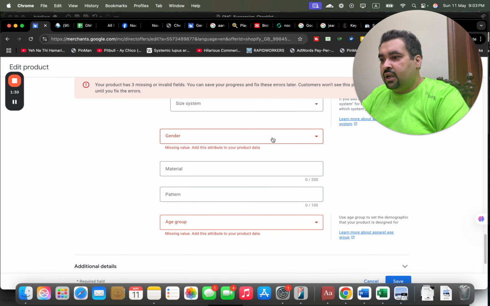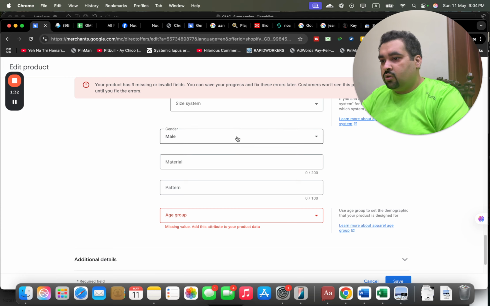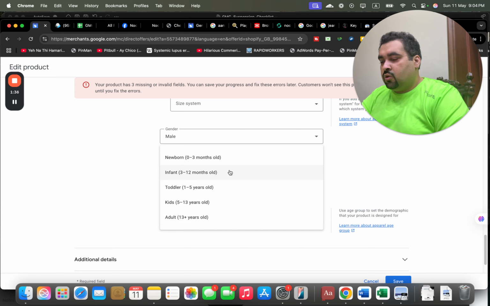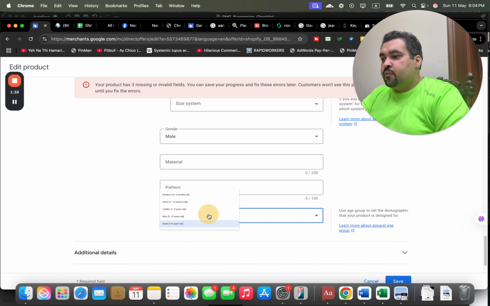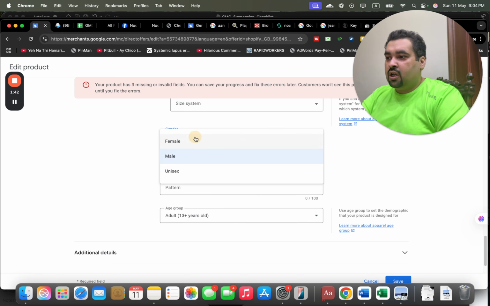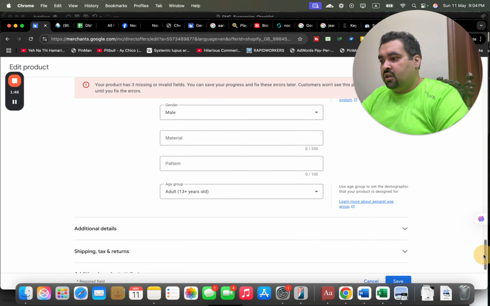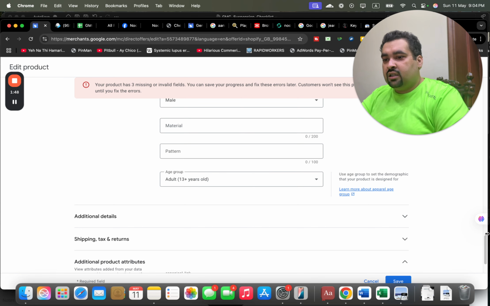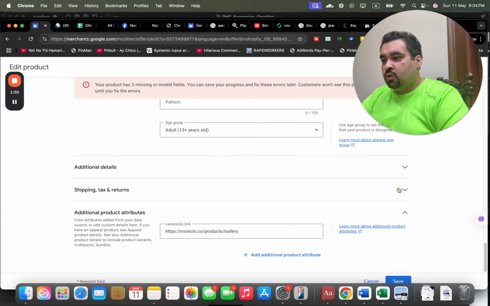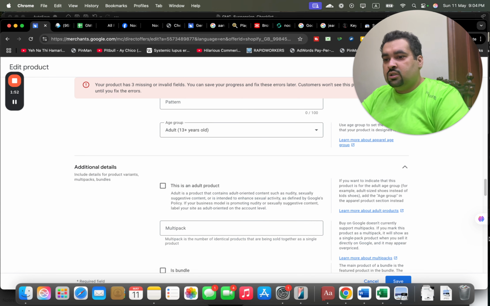For the gender, it's only for male, so I'm going to write that over here. And on the age group, I'm going to select adult over here. If it's a multi gender product, you can use unisex. If there is any material issue or any other attribute missing, you can simply select this one and add any attribute over here. You can use this strategy, and if it's an adult product, you can mention over here as well that this is an adult product.